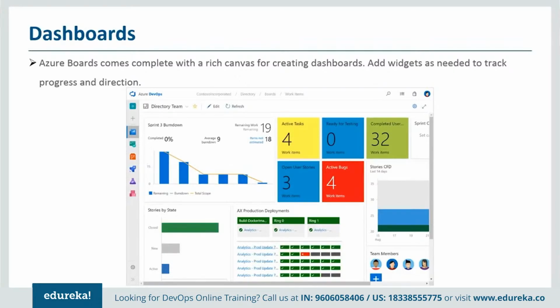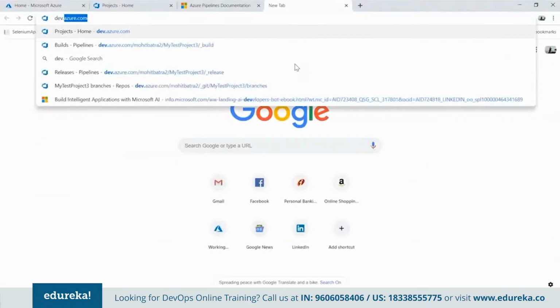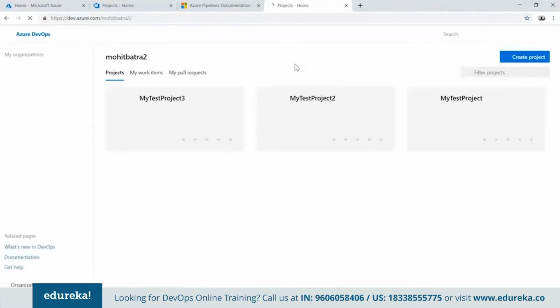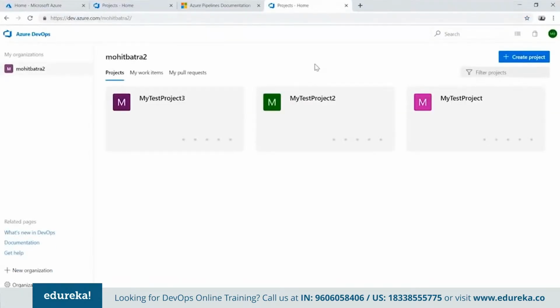Okay, and what I'm going to do now is go to something called dev.azure.com. If you're not signed in, it'll ask you to sign up or sign in. Once you sign in, this is the dashboard you will see. The first thing you can do here is create a new project. All right, so let me create one.